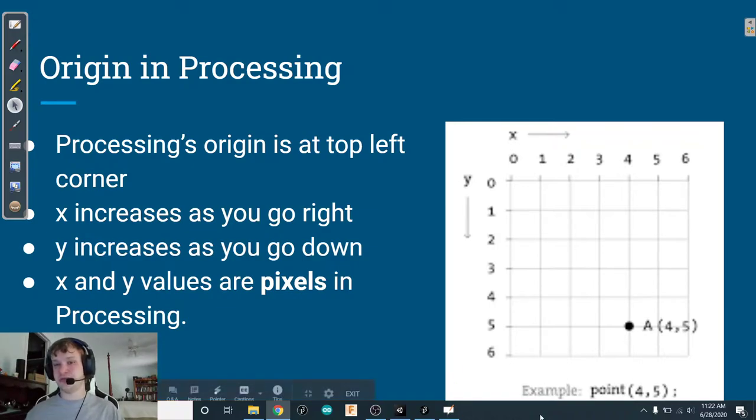There are two main differences between Processing's graphical system and the more traditional graphical system. The first is that the origin, instead of being in the center, is now in the top left corner. The other major difference is that y would more traditionally go up to increase, but now in Processing and in a lot of computer languages, y increases as you go down on the screen. So those are the two main things to keep in mind. Also, the units we're going to be dealing with in Processing are pixels, because when we're dealing with screens, we always have pixels that we're drawing on and drawing with.